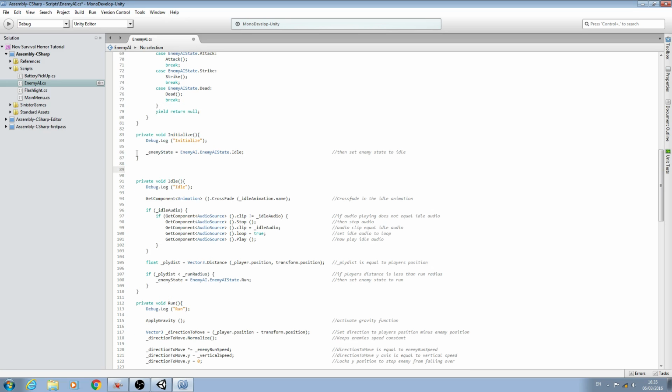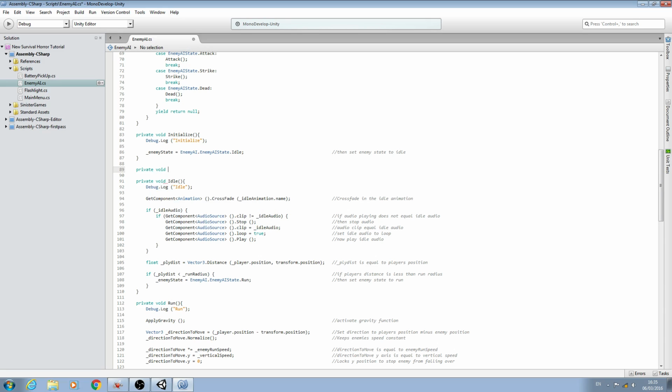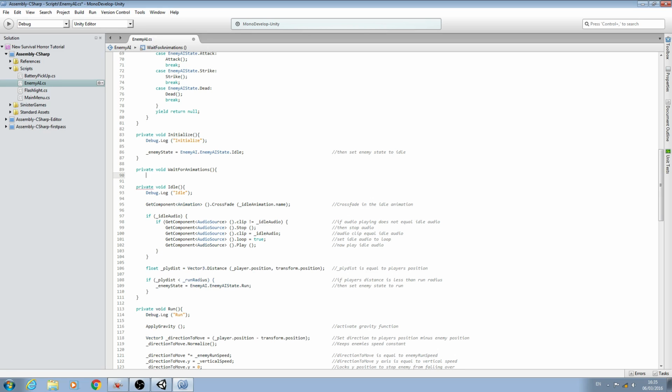So again, we'll come between the initialize and idle function. And as always, it can be of type private and void in this case, because it does not return a value. And again, we'll paste in that naming convention. We'll open and close, we'll open and we'll close again.